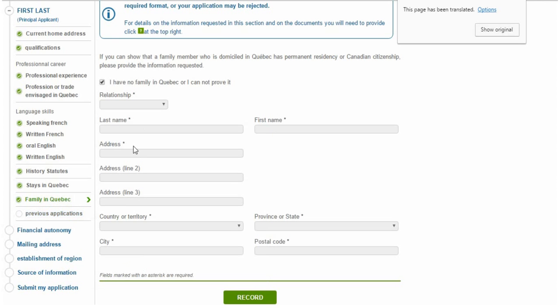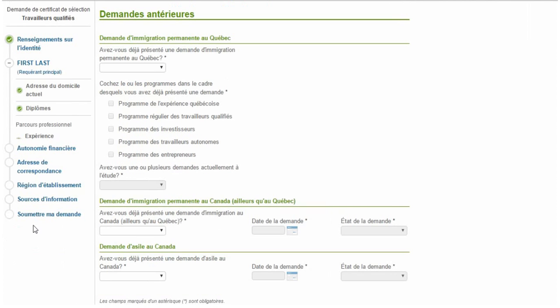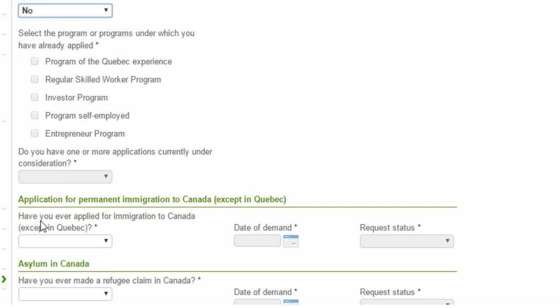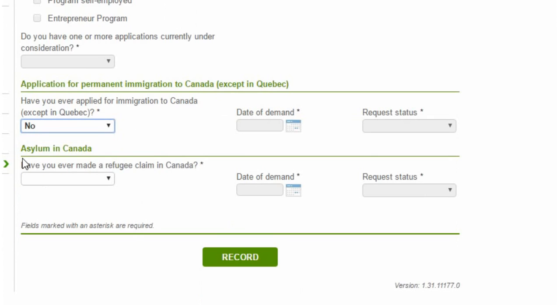Let's go to the next one, and it's the previous application. Have you ever applied for permanent immigration to Quebec? Yes or no, you have to choose one. Select the program or programs under which have you already applied. Have you ever applied for immigration to Canada except in Quebec? Yes, no. Asylum in Canada. Have you ever made a refugee claim in Canada? Yes, no, and press the green button.